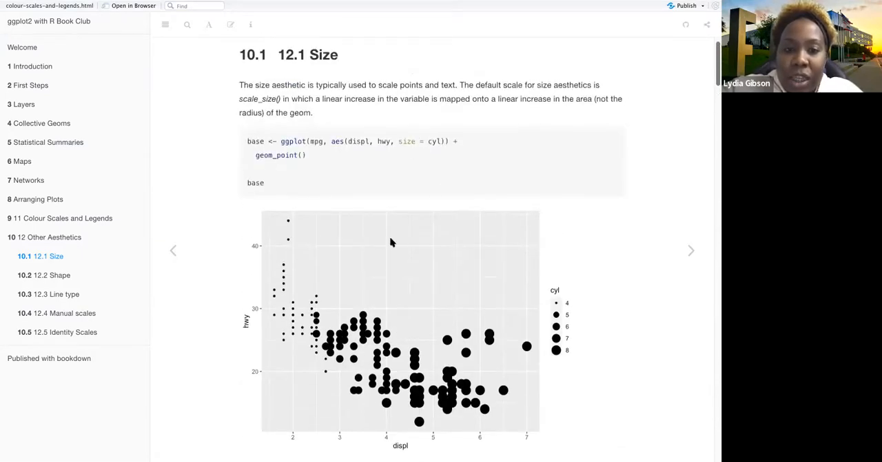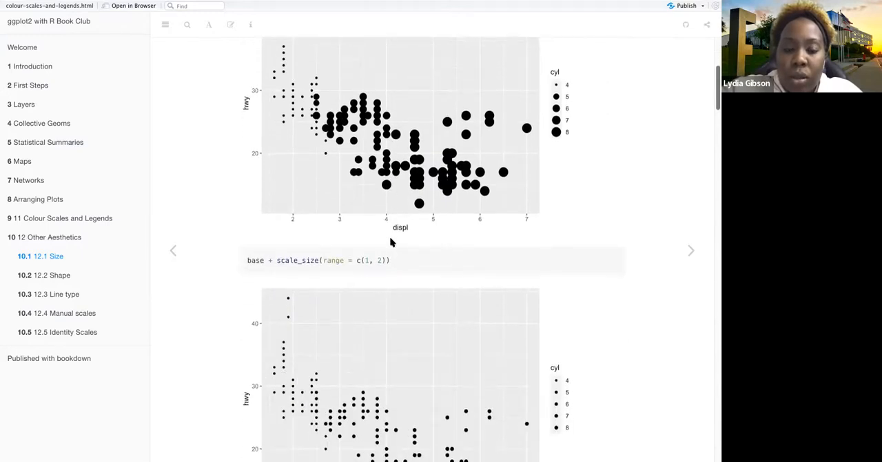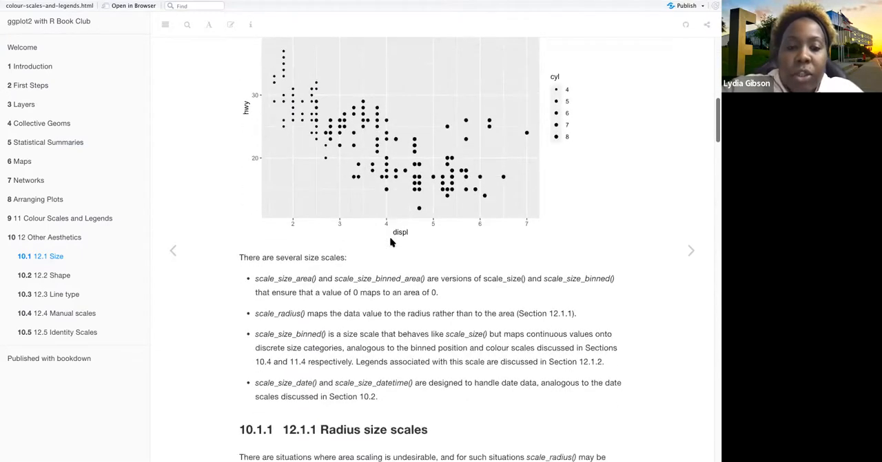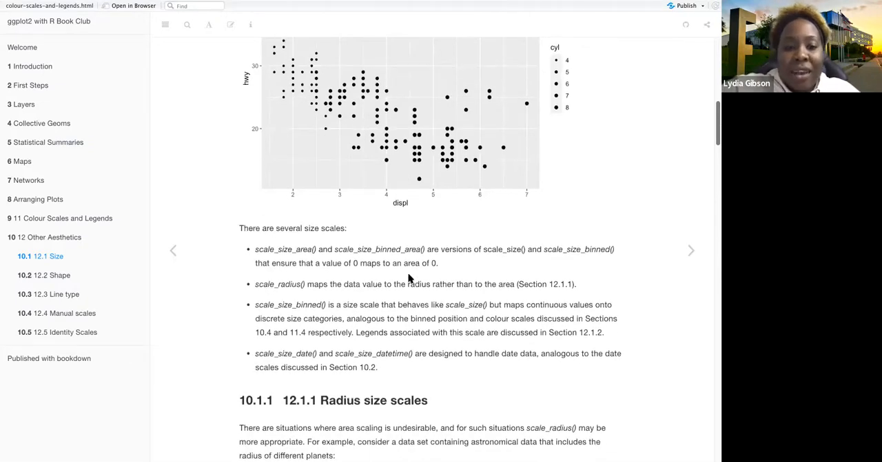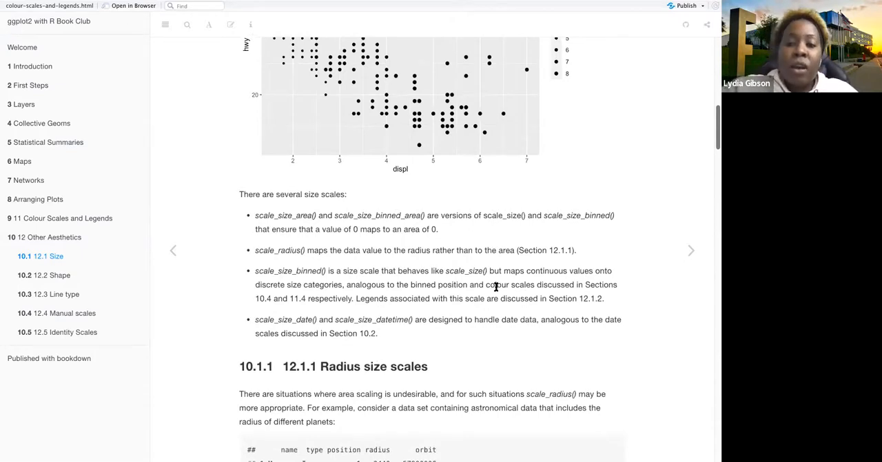These two, though, are just changing the size of it. So there are several size scales. scale_size_area and scale_size_bin_area are versions of scale_size and scale_size_bin that ensure that a value of zero maps to an area of zero. scale_radius maps the data value to the radius rather than to the area. We'll learn more about that in section 12.1.1.